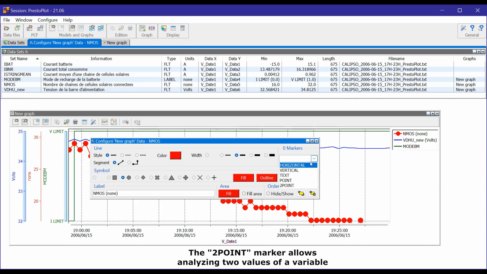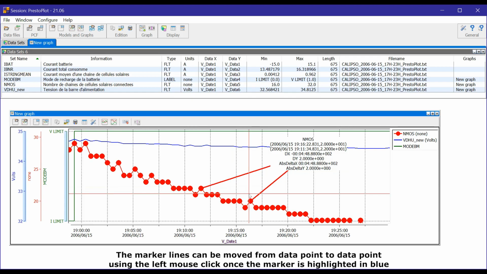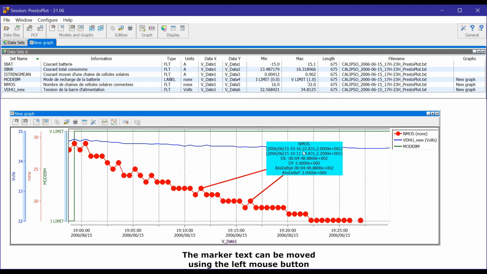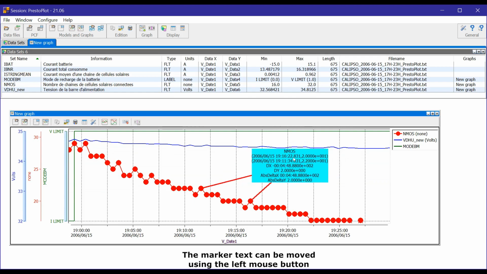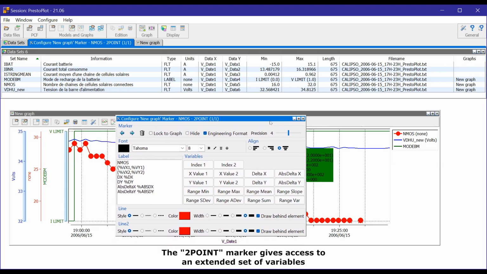The 2-point marker allows analyzing two values of a variable. The marker lines can be moved from data point to data point using the left mouse click once the marker is highlighted in blue. The marker text can be moved using the left mouse button. The 2-point marker gives access to an extended set of variables. One can compute a mean, a difference, a slope, and many other statistical variables.